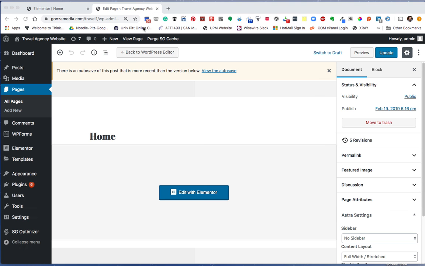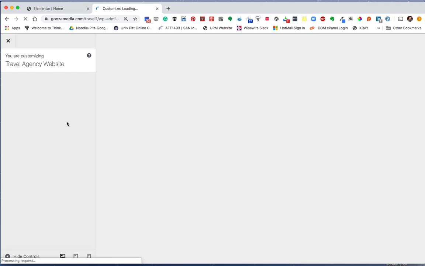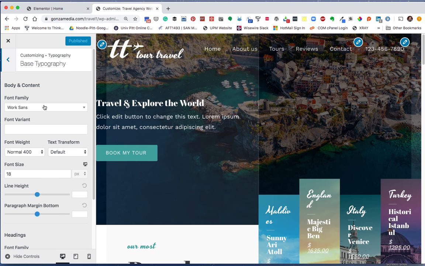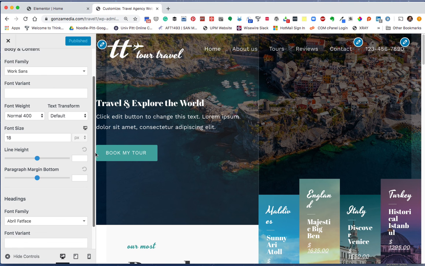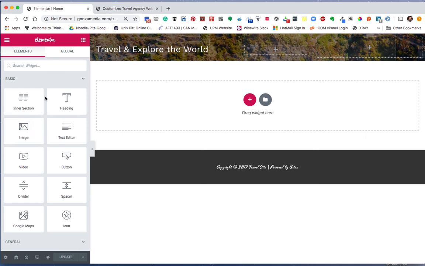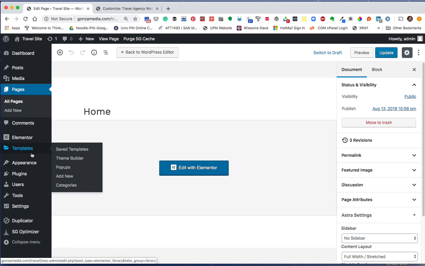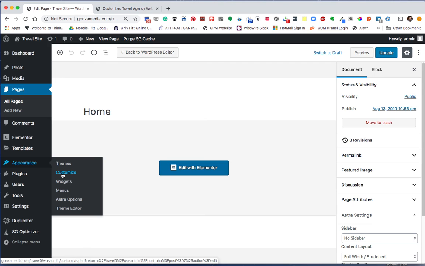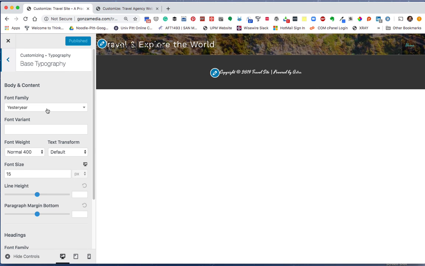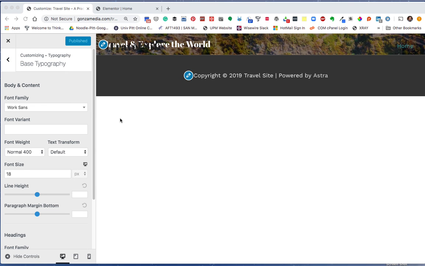So back here in my sample website, we're going to go to Appearance, and go to the typography section, base typography. Notice the two we want are Work Sans and Abril Fatface. So set those over in your Astra settings. So we'll go back here, set those up in our Appearance, Customize, Typography, base typography. I need to adjust those. So I went ahead and made those changes.